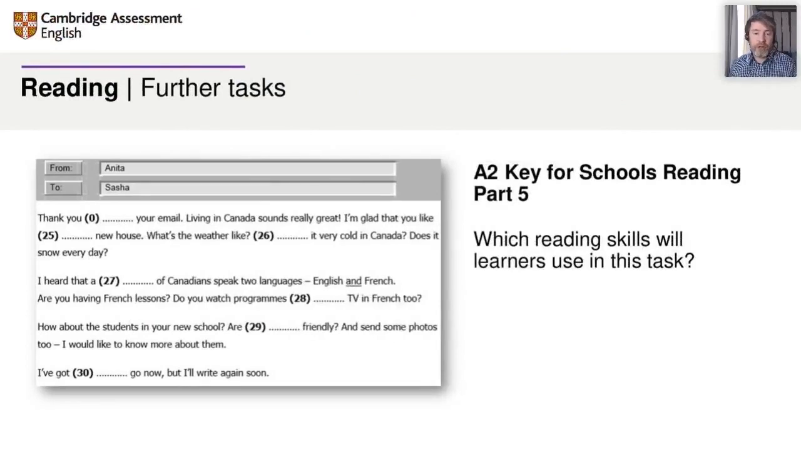Now, look at this activity. This is from A2 Key for Schools Reading Part 5. Do you think an understanding of the common features of emails might help learners complete this task? Yes, very much so. That would specifically help them with the opening here, but in other ways as well.